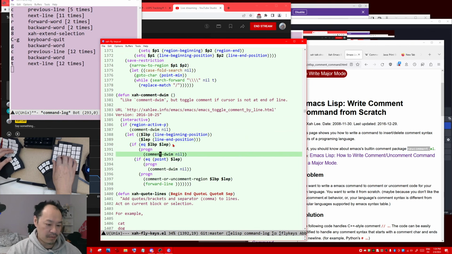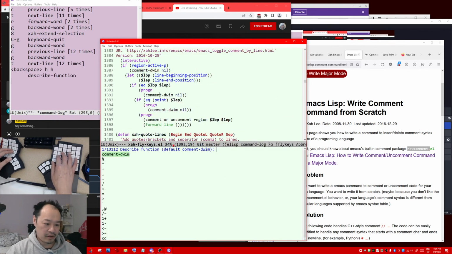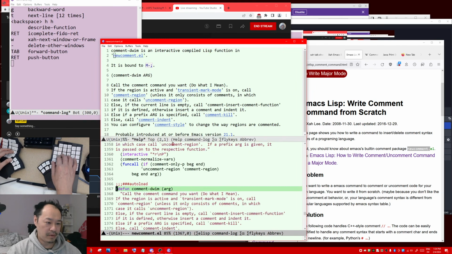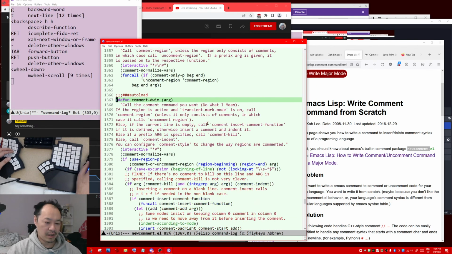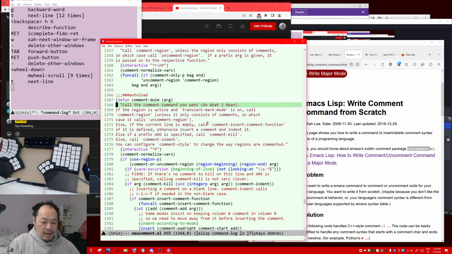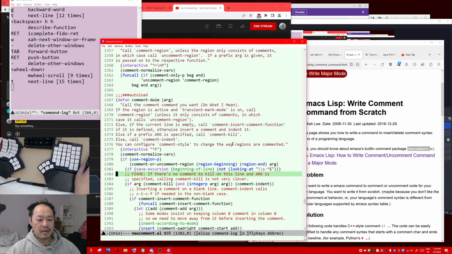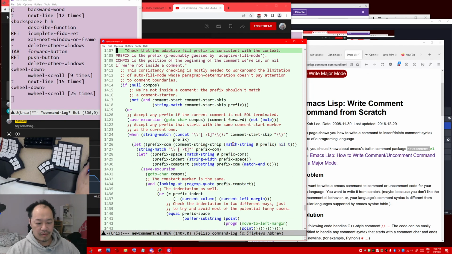So anyway, now you describe function comment-dwim to look up its documentation, and then you just tab enter to jump to the source code. So we can see here's the documentation for comment-dwim. What we are doing now is to look at this package. Let's see, is there anything interesting? Is there some configuration we can do? Oh, look, there's a FIXME. Okay, let's do that then.